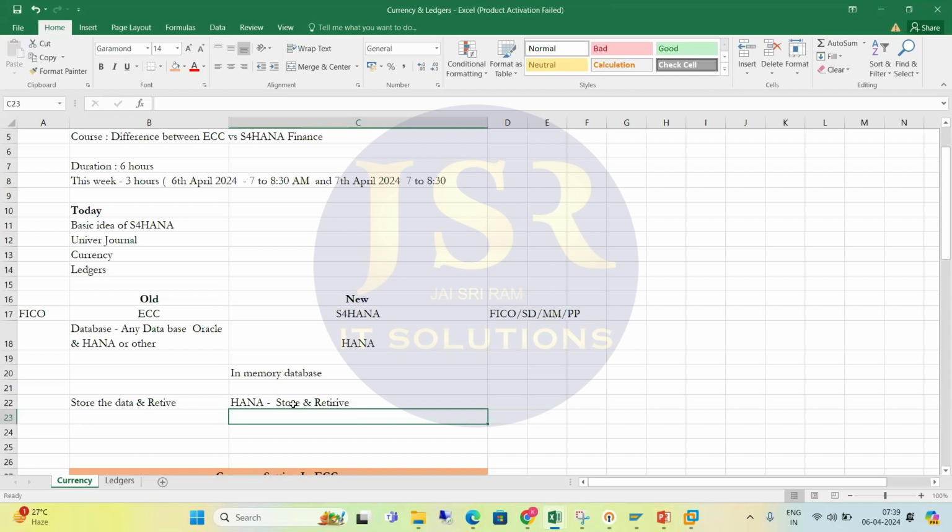Similarly, S4HANA has many inbuilt functionalities to get speed. We'll discuss these in more detail later. This is one key point to understand. ECC is a functional point of view, and S4HANA is also the latest version from a functional point of view. In the database, earlier we used any database, and in the latest version we are using the HANA database. That is the difference.